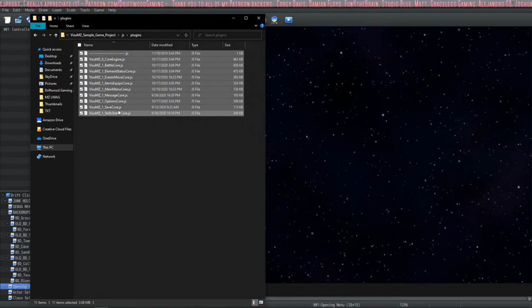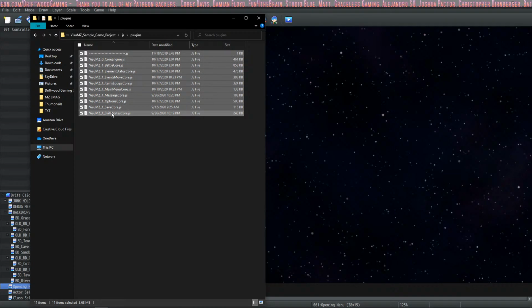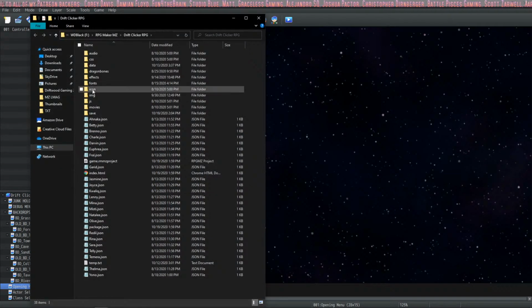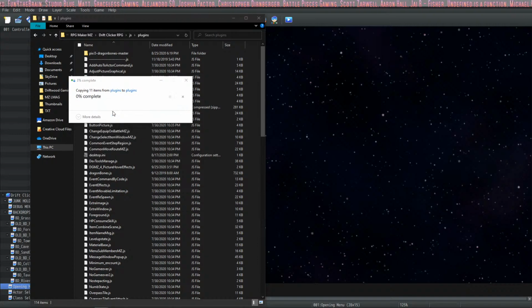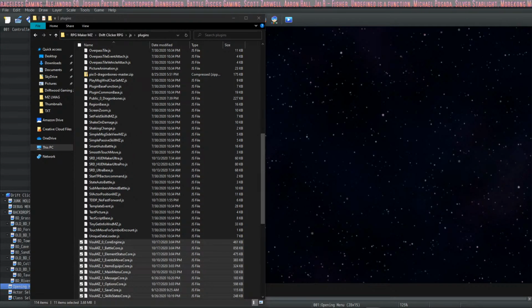Let's get all these sweet, delicious plugins. Actually, not cut. Can I just copy them? Game, open folder again. JS plugins. Just put them in here. Replace them all. Very good. Nice, very nice.